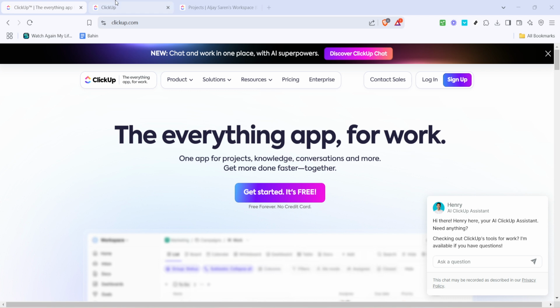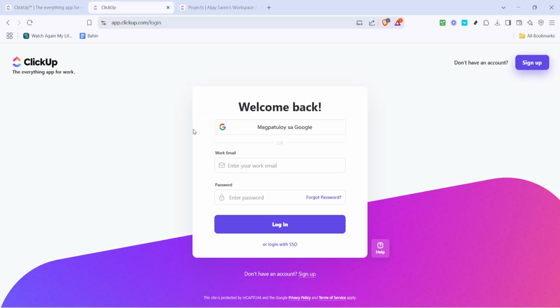If you're not signed in yet, don't worry. ClickUp offers several convenient ways to access your account. One of the simplest methods is to sign in with your Google account. So go ahead and select the sign in with Google option. This will direct you to a page where you can choose your Google account. Make sure you pick the correct account, especially if you manage multiple profiles.